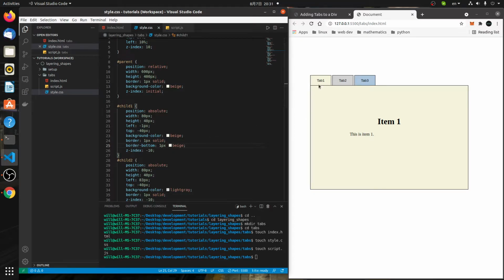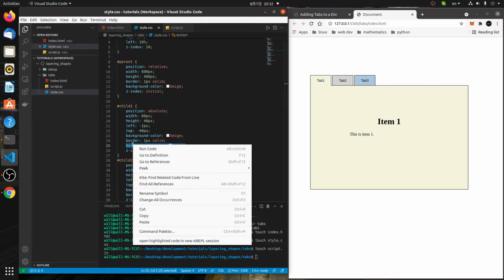Right, that doesn't change anything. It still looks like it's underneath. But if we give this the same z-index as the wrapper, then you can see we're good. Right, our tab looks like it's at the same level. So we'll need to do the border bottom setting for all of them, and we'll change the z-indices dynamically with JavaScript.